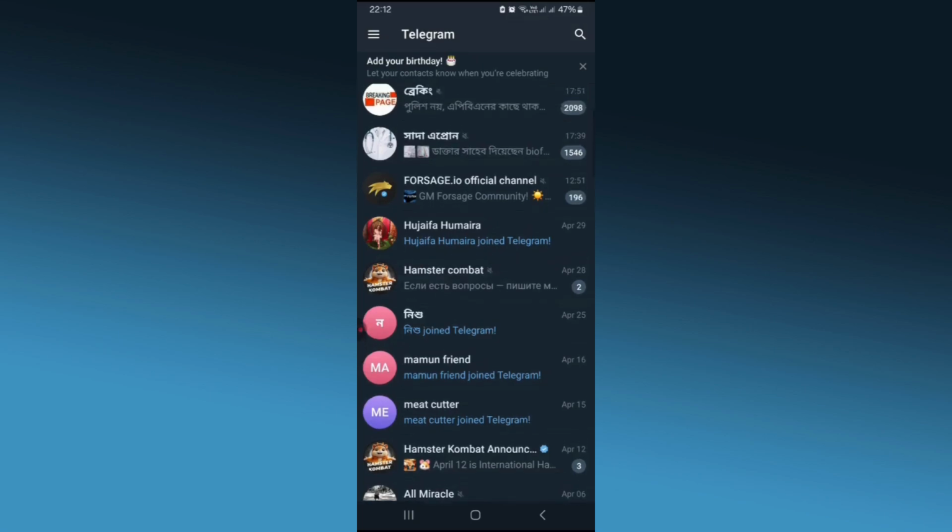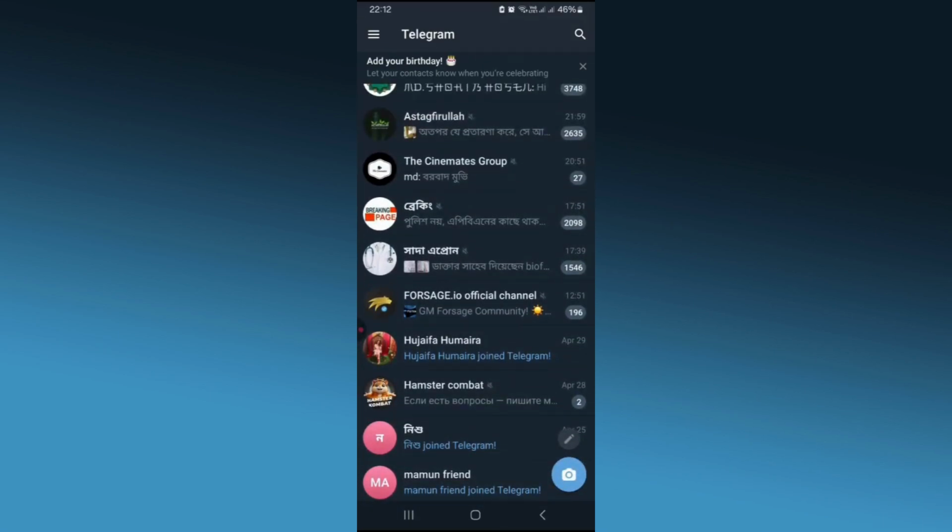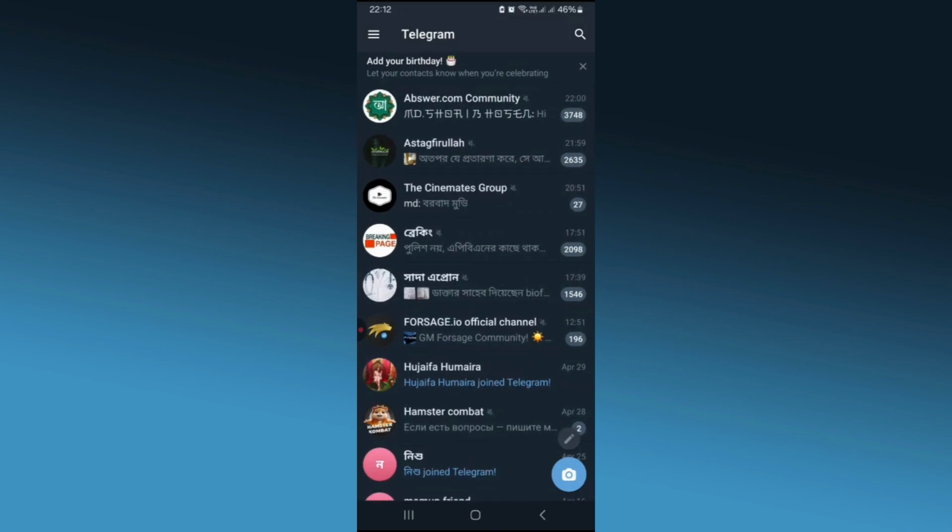And that's it. Now you know how to quickly join Telegram groups using QR codes. It's a fast and secure way to connect with like-minded people.